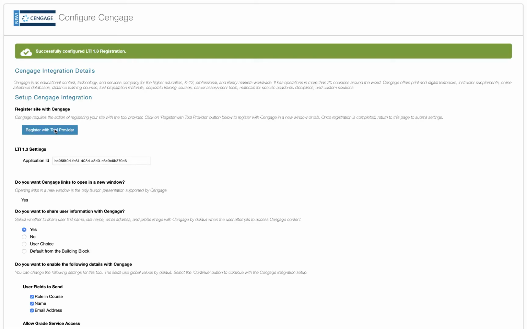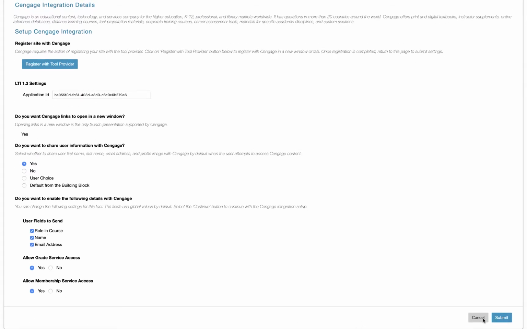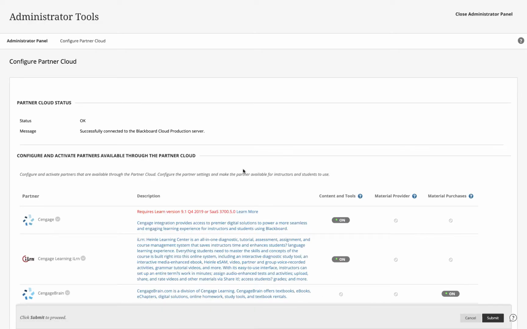I have already registered this environment, but when you click register with tool provider, it'll walk you through a process, and this is for the admin to complete. It only takes a few minutes. Once that's updated and you configure the settings on this page, the tool will be ready for use. It will also place in an LTI integration automatically.